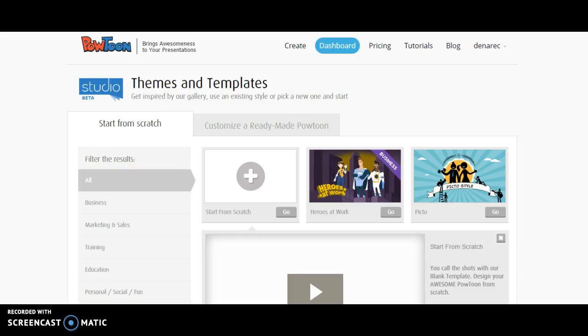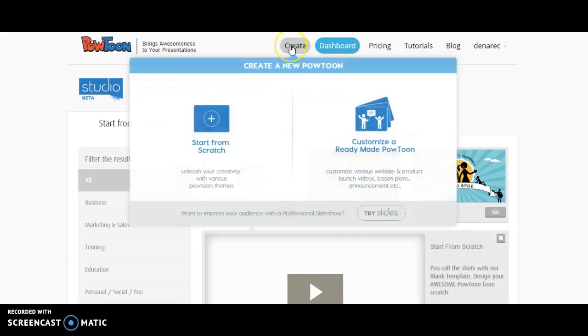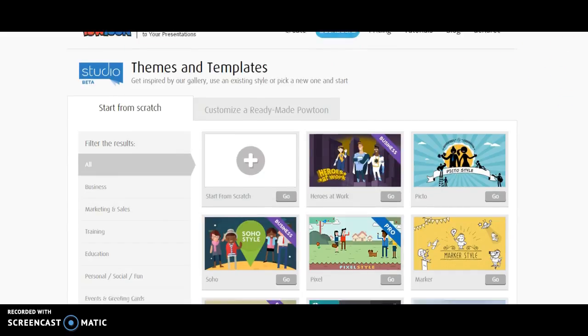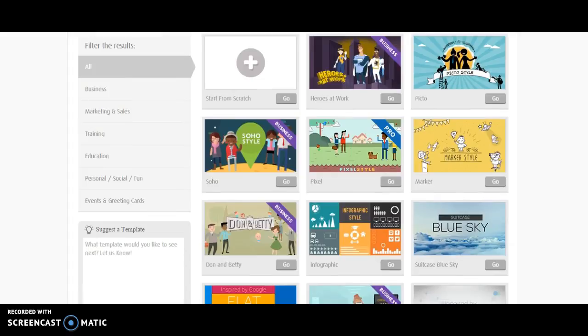After you've created your account, you're going to look in the top corner where it says create, and you can either start from scratch or you can customize a ready-made Powtoon. For ours, we're going to go ahead and start from scratch. Here you're going to try to find a theme or library for your Powtoon. We're going to do an example with U.S. history. So let's figure out which one is going to work best for us.